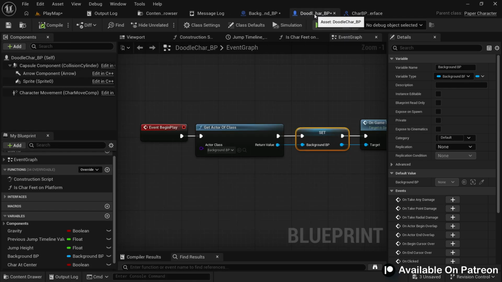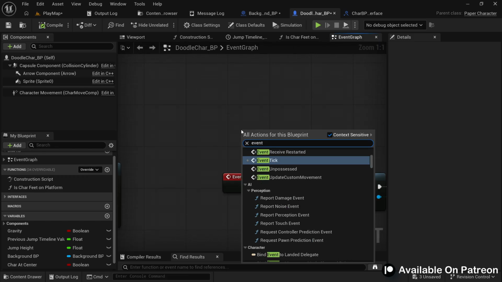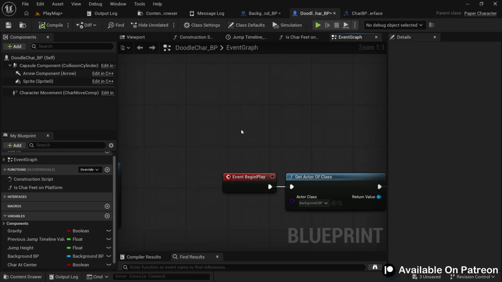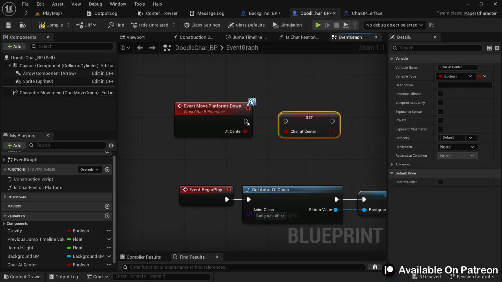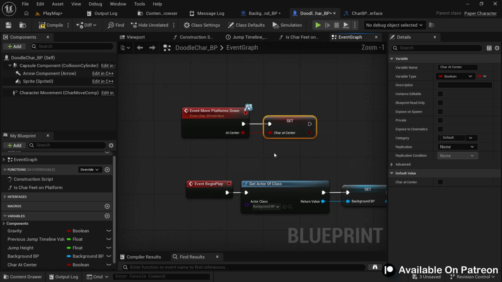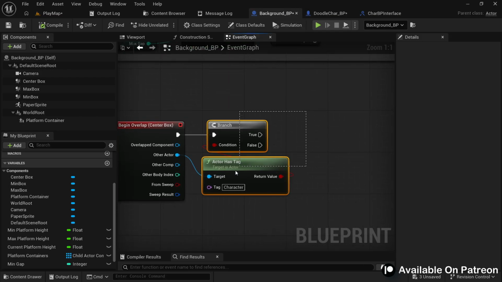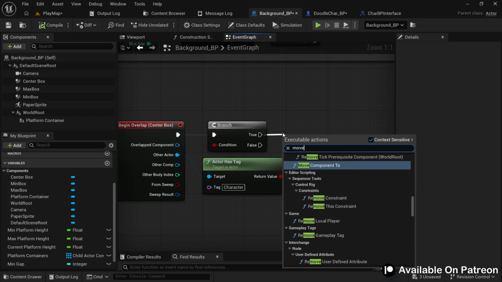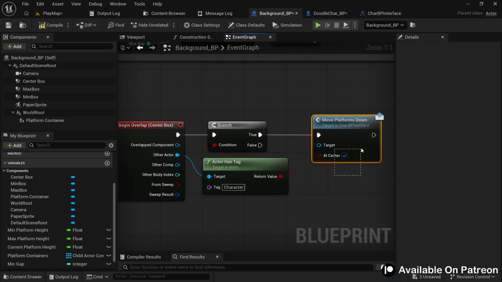And now we need to define this function inside our character blueprint. So here in your character blueprint, search for event move platform down. And inside this event, we are going to set the value of the character at center boolean. So it will receive the value from this parameter, which we are going to set to true when our character overlaps with the center box. So here just call the move platform down event and set this parameter value to true. And here the target is going to be the overlapped actor.